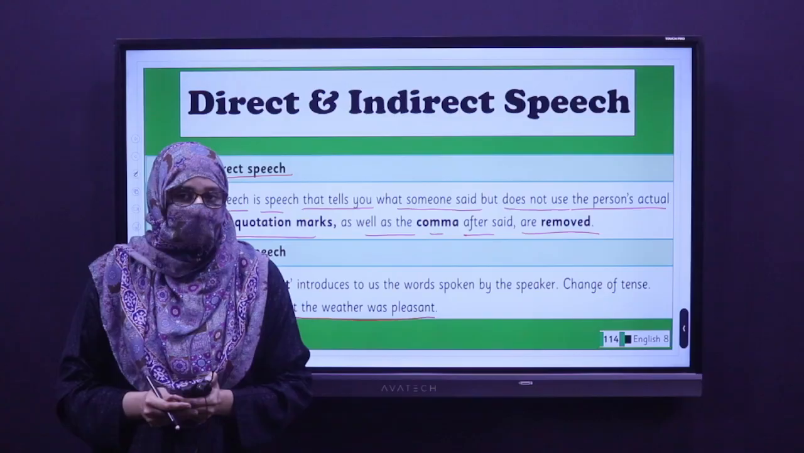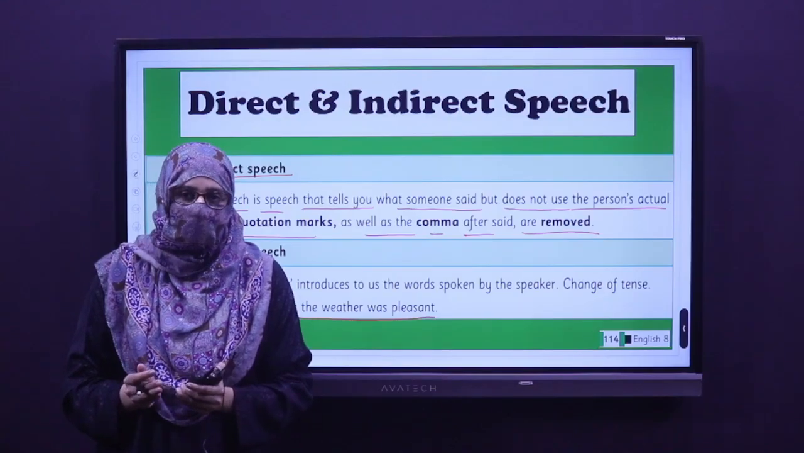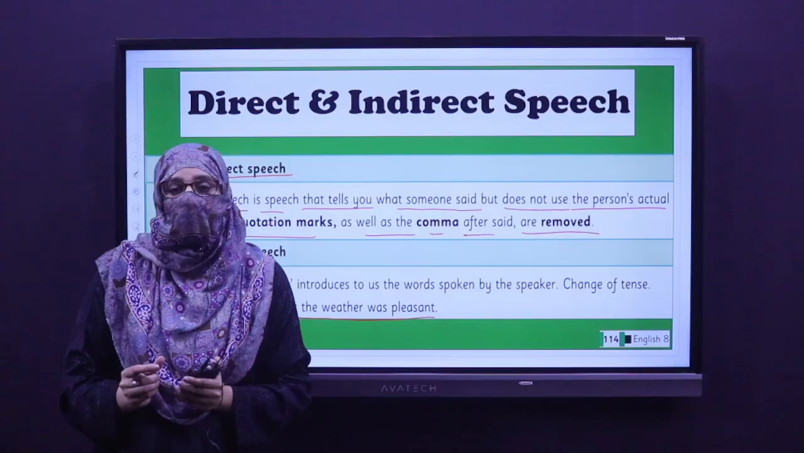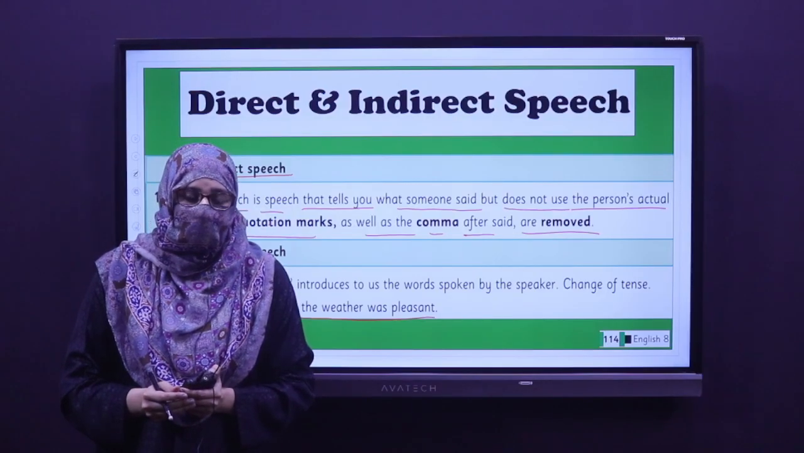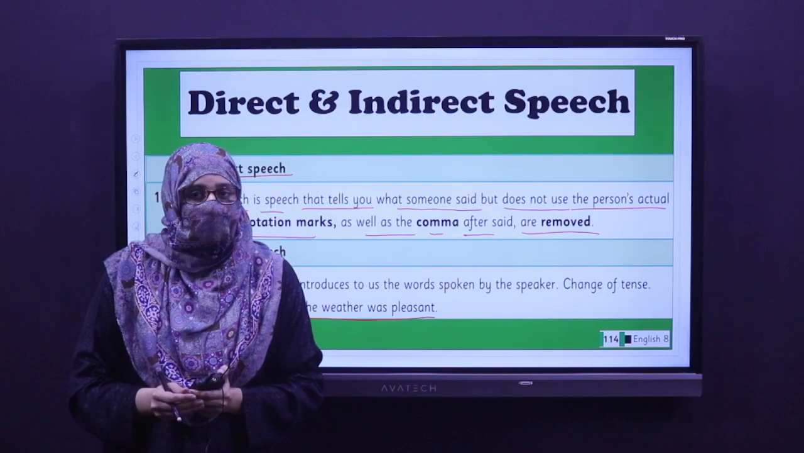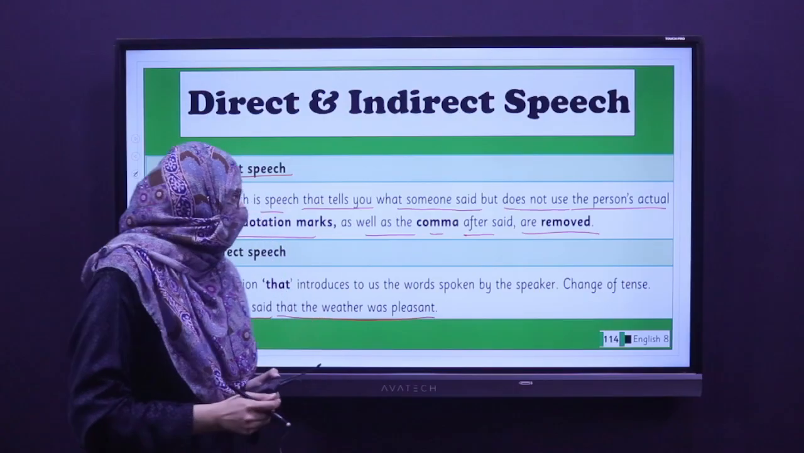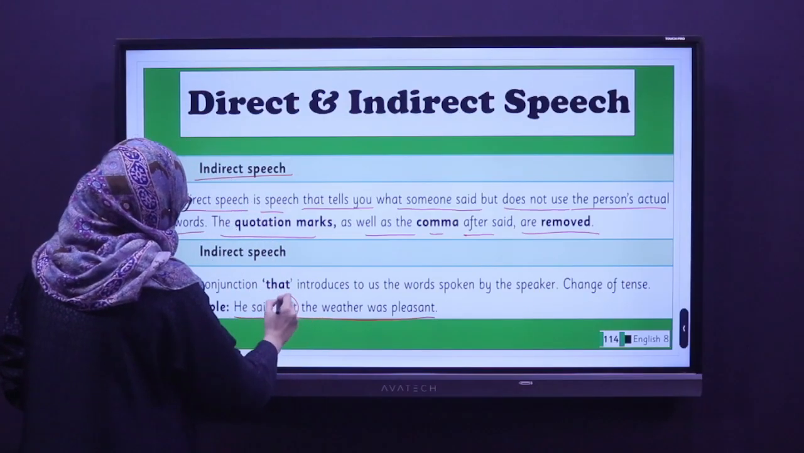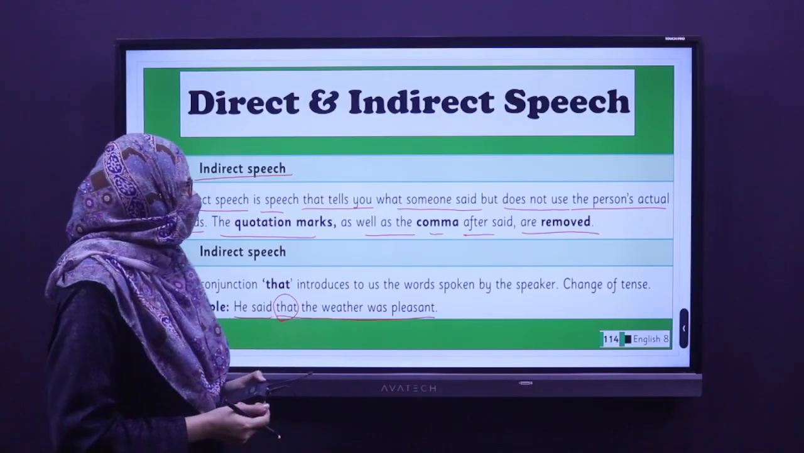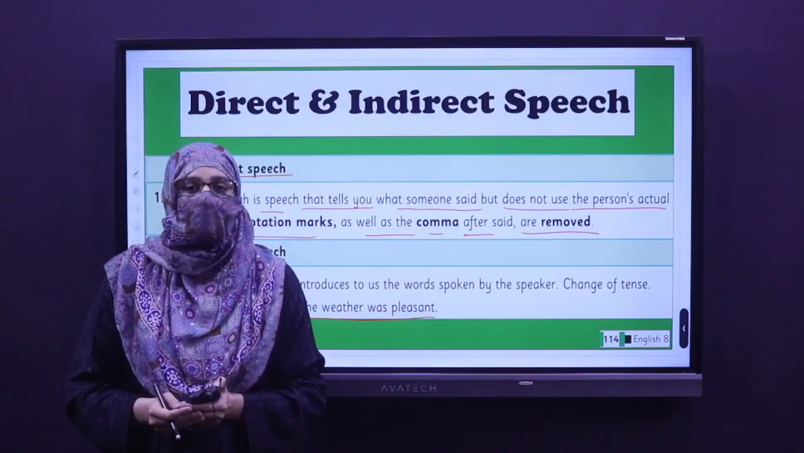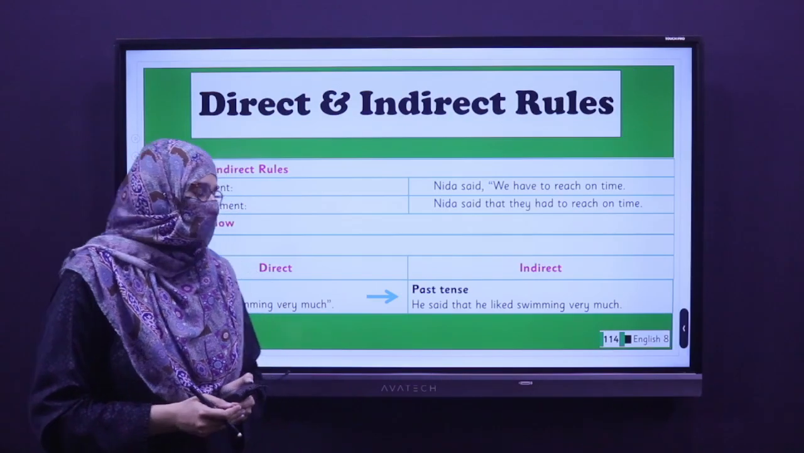As I've already told you कि indirect speech में quotation marks और comma दोनों को remove कर दिया जाता है और उनकी जगह क्या use किया जाता है? That. That क्या है? That यहाँ पे conjunction है. आगे देखें.